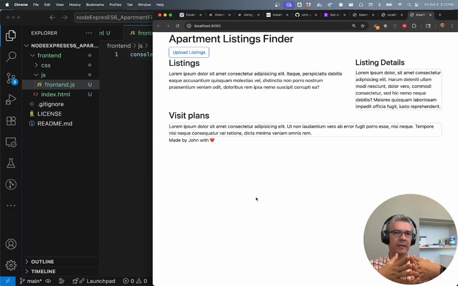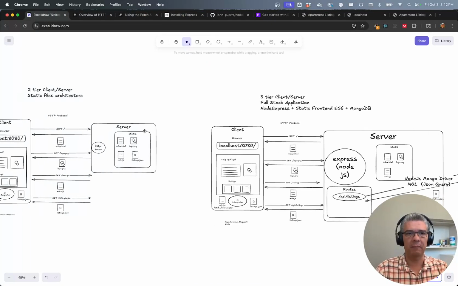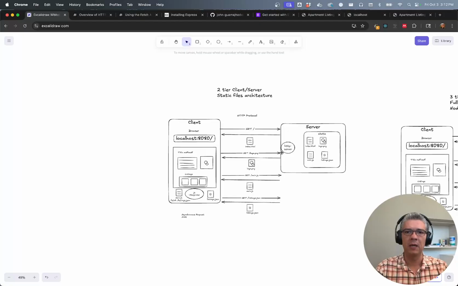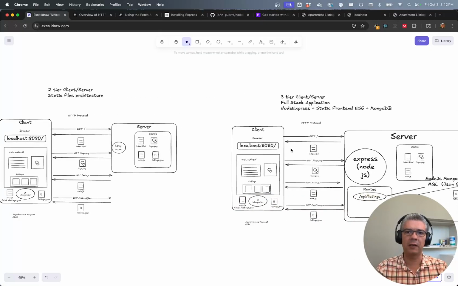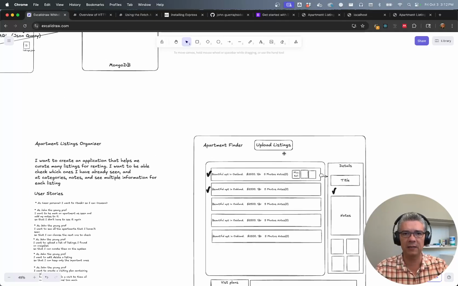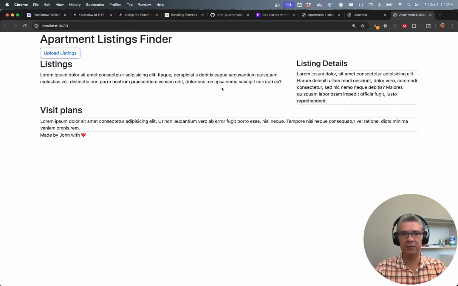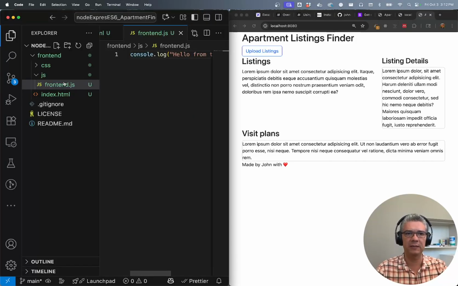Hi again. In the previous videos, we saw everything about the different architectures, like the file server architecture, or static files architecture, like the three-tier, which is what we want to implement, and we also created a little design of the little application we want to make. Then the other thing we did was to implement part of that, at least a template for it using Bootstrap and with a very basic front end, which you can see in here.